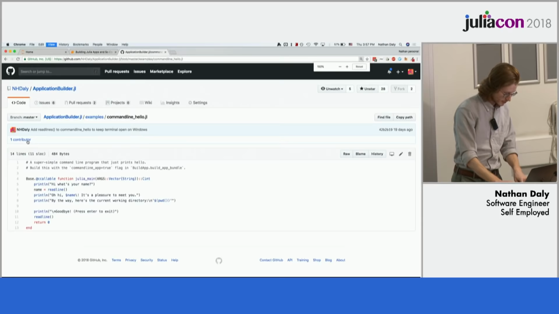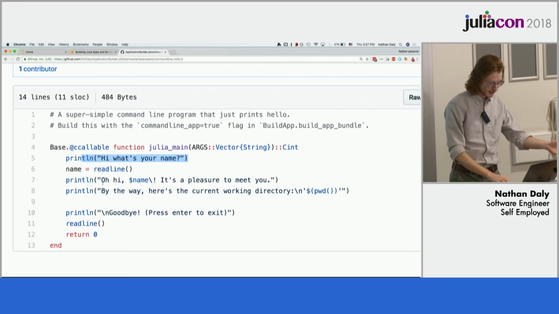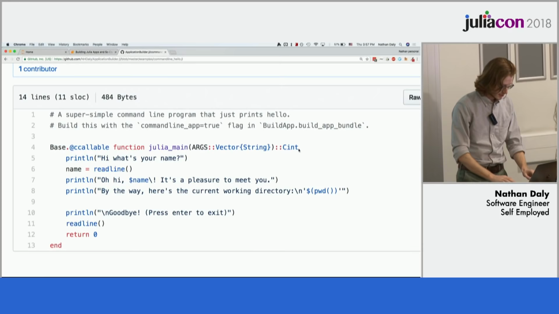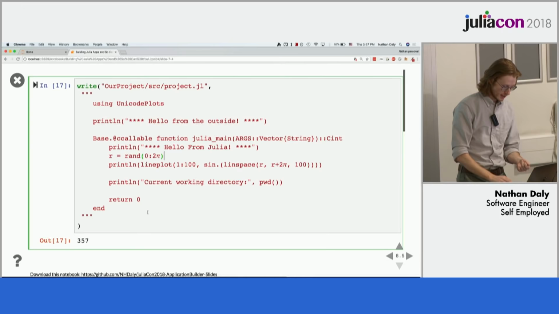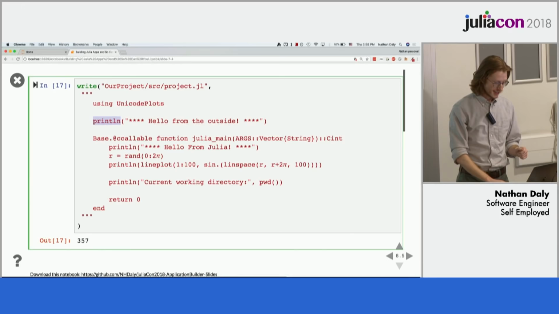It just asks for your name and then greets you. But all of it is wrapped inside of this Julia main method function. And so that's what we're missing. So let's do it. Here's the new version of our program. It's exactly the same as before, except I've put it in Julia main, like I was saying. And the other thing I did is I added a globally executed statement still so we can compare the difference. So we get an Adele greeting from the outside.